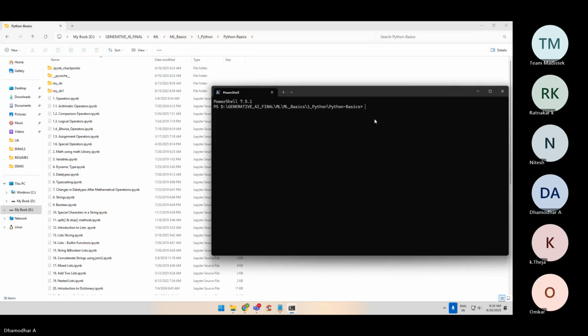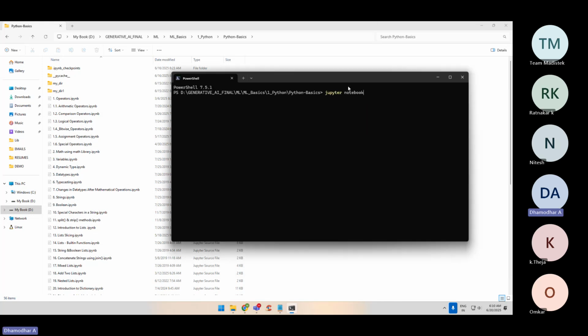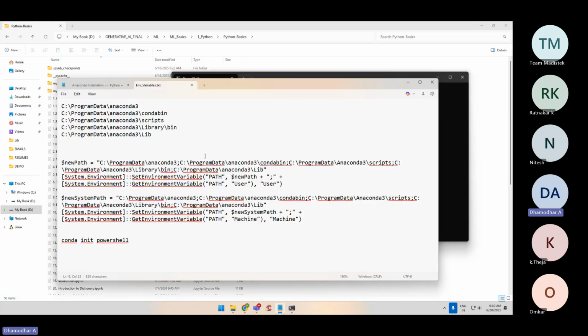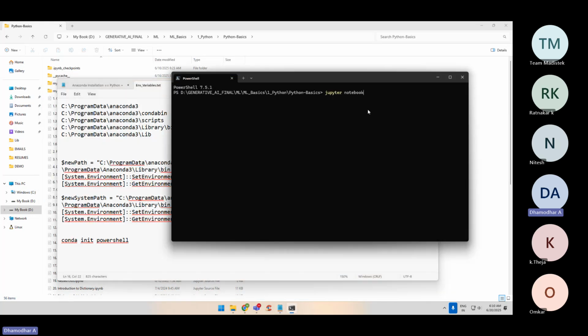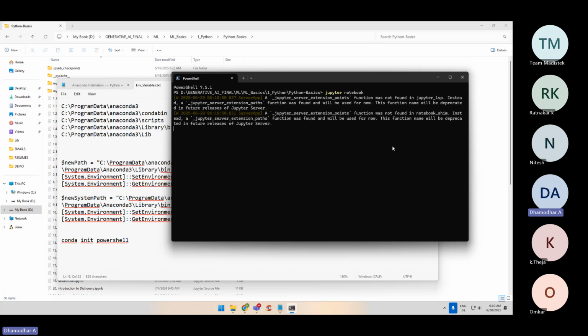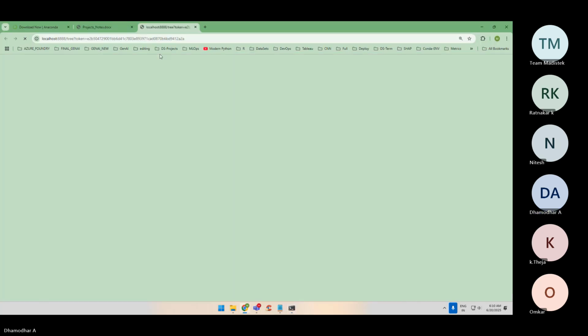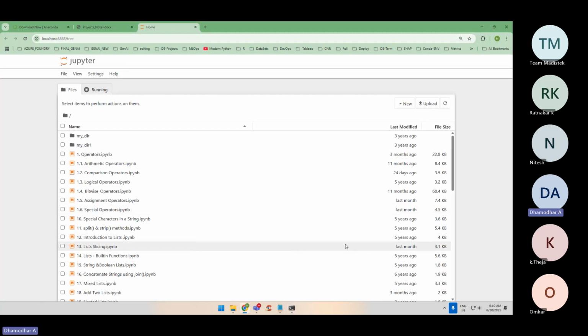And then you need to enter jupyter space notebook. So J-U-P-Y-T-E-R, not J-U-P-I, yeah, space notebook. If you installed Anaconda properly and restarted the machine after adding all the paths, you will definitely get a browser automatically opened. You can see a browser will be open.